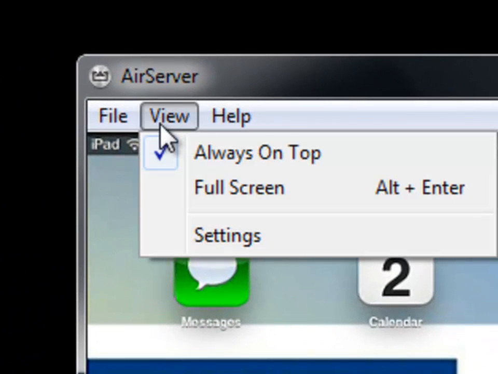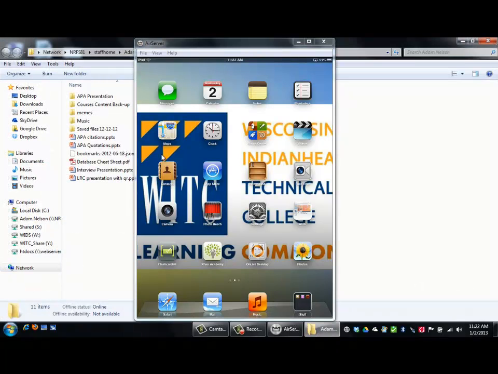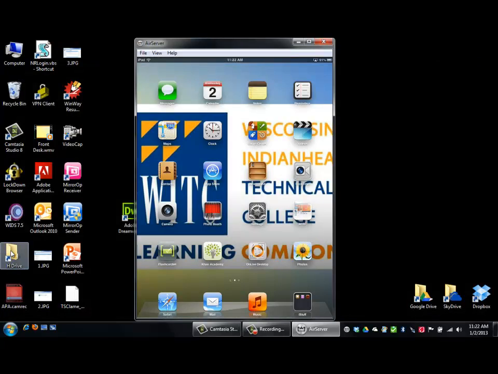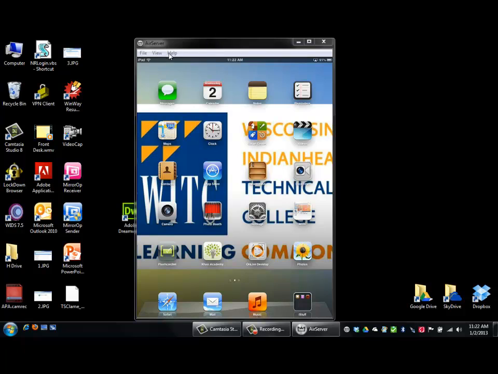The other view option you have here is you can do Always on Top. What this means is the AirServer menu is on top of everything else, the little window here. So if I open up other folders, AirServer still stays on top. This is great, so if you want your iPad on top of everything, regardless of what's happening, that's great. If you turn it off so you can open and navigate folders, you can see that the AirServer gets put behind all the folders. You can turn it back on. Always on top works best.